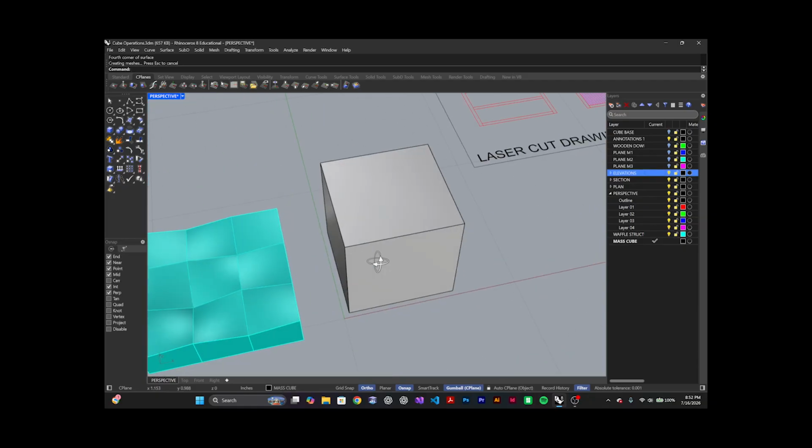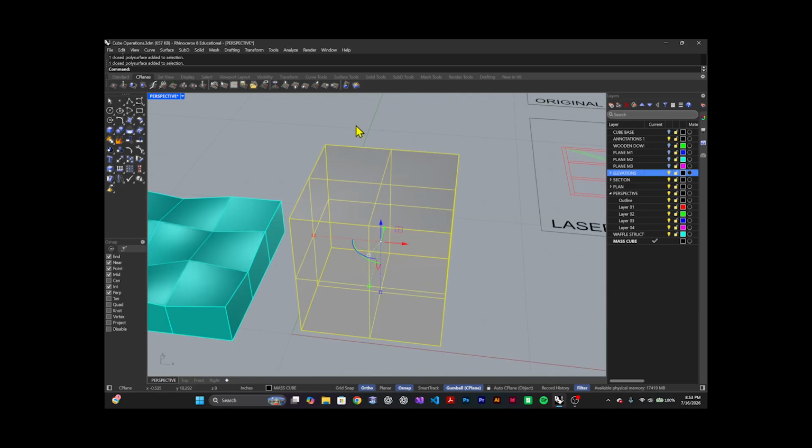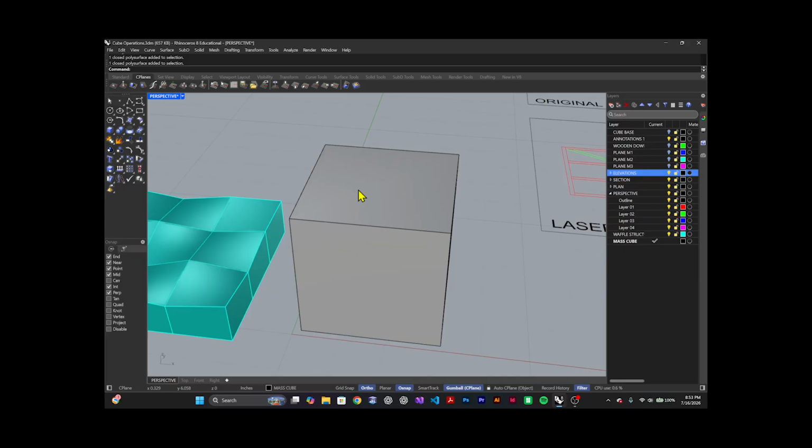So now if I turn this off, I just have this cube, right? But again, just different segments, different surfaces. So again, I'm gonna select everything and then join it. Join. And now that I joined it, it's just one closed polysurface. It's just one solid. So what I'm gonna do now, guys, is scale it up a little bit.